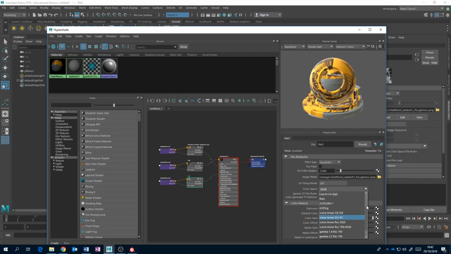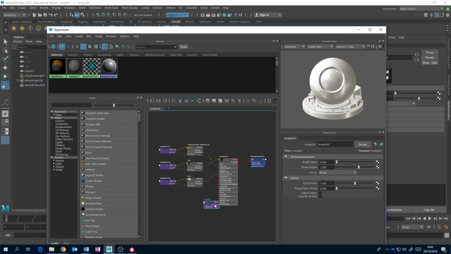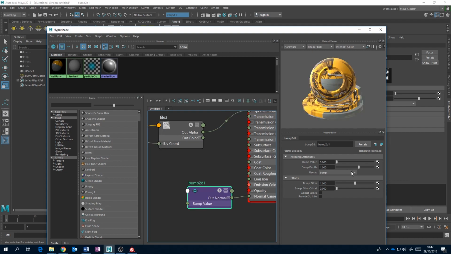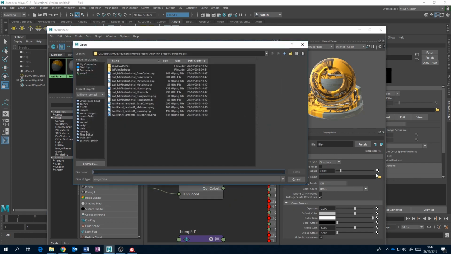And the final thing is to get that bump information on. So this time though, I have to go into my Hypershade, click anywhere in an empty space, and click the tab button, and then start typing bump. And it's bump 2D. Connect up, out normal to normal camera. Change user's bump to user's tangent space normals. And then it's the bump value checkerboard thing you've got to click. And another file, and then the folder, and then the normal. And then make sure this is set to raw as well.